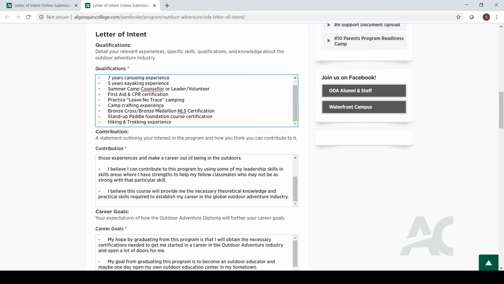Even in the qualifications, the first aid and CPR certification is one of the most important ones, which is a kind of prerequisite for the ODA and ODAN courses. Coming on to the swimming section as well, if you have done the bronze medallion, bronze cross, or you even have a national lifeguard certificate, you can highlight it there. Even if you have done a course in stand-up paddle, hiking, trekking, or biking, this is the particular section where you will highlight those.